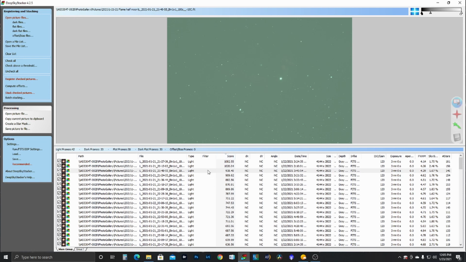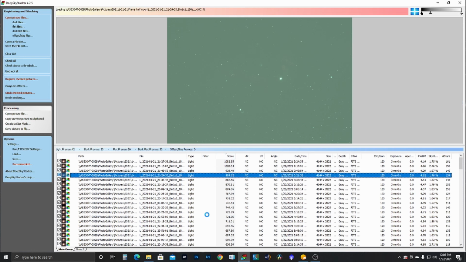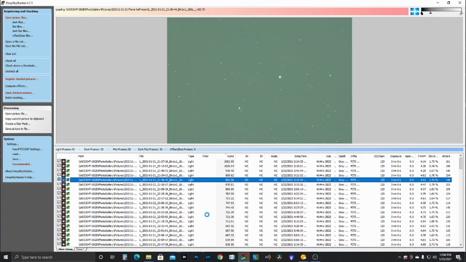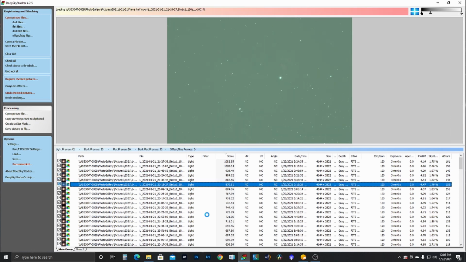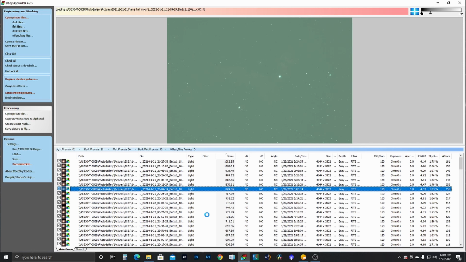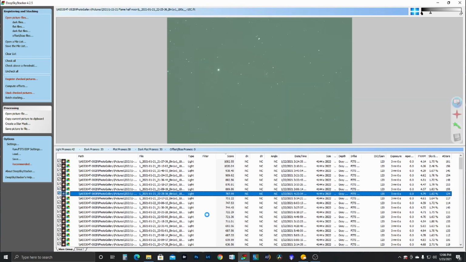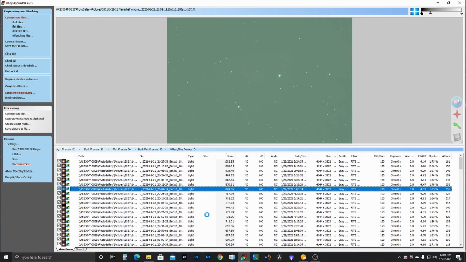Let's go back, keep that highlighted. Scroll down, and every once in a while, if something really gets kicked or bumped, or see, now that one is one of those ones that's, oh, this was after the meridian flip. There's where the meridian flip took place.